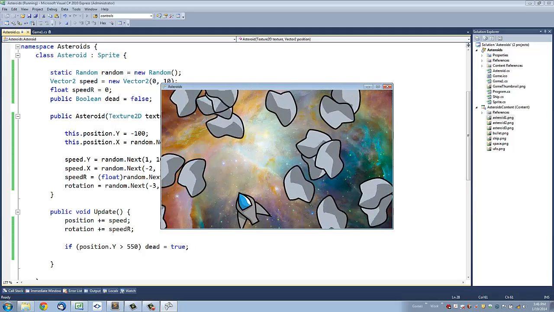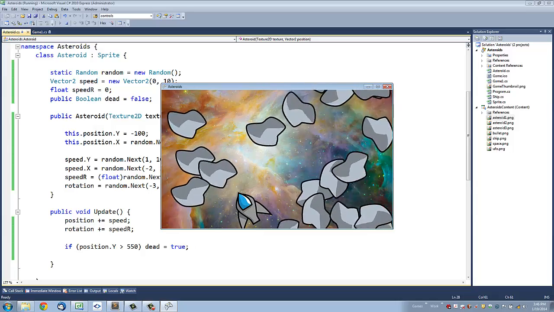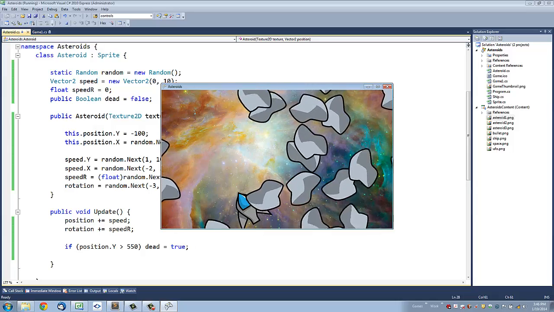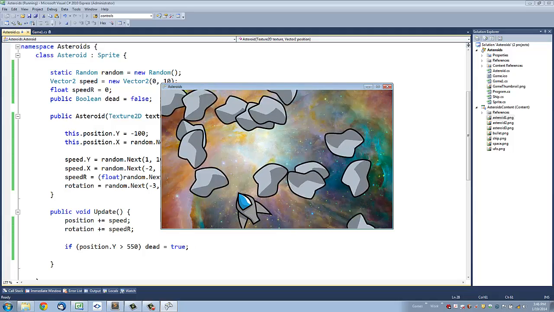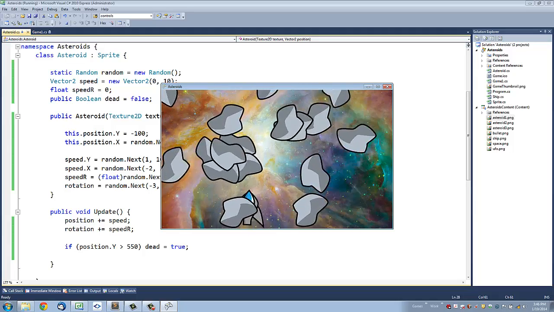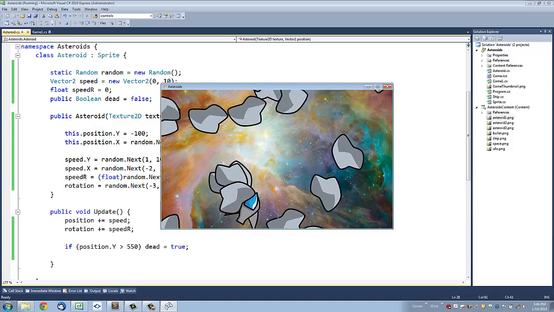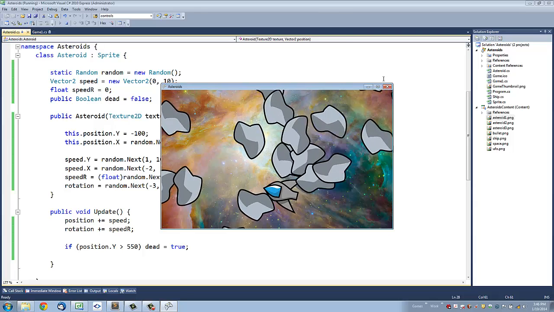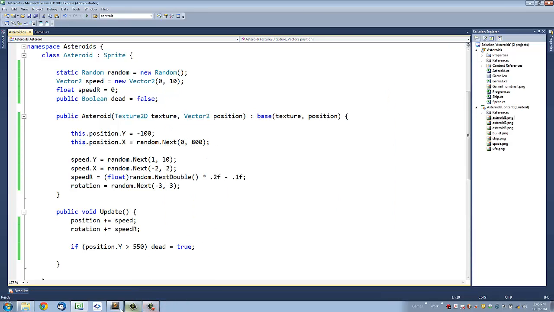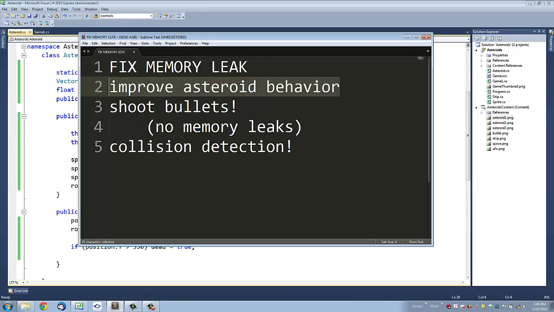Now the other thing you could play around with is scale, but I'm not going to do that today because affecting the scale of the object is going to involve a little bit more thought when we get to collision detection, and I just don't feel like doing that right now. So for now, we're going to consider step number 2 to be complete. We improved the asteroid's behavior. Now we want our ship to shoot bullets.